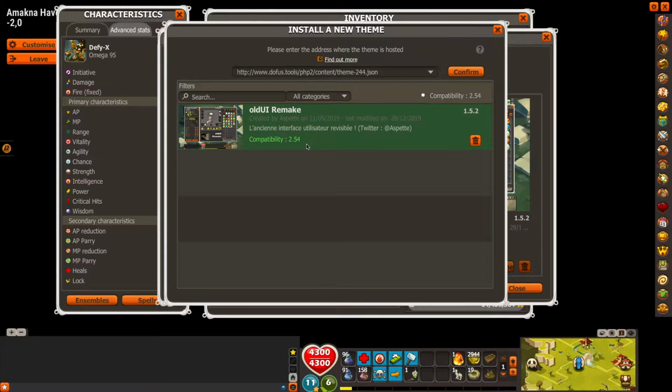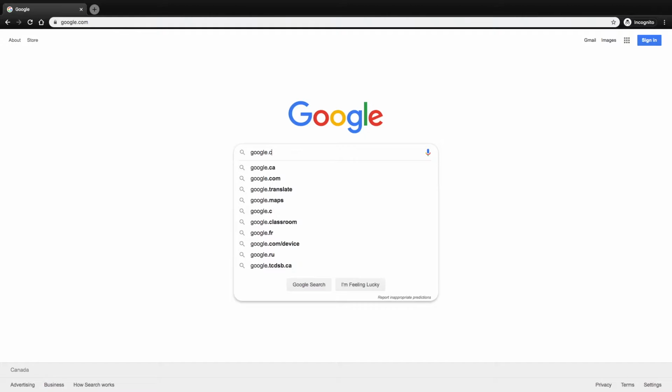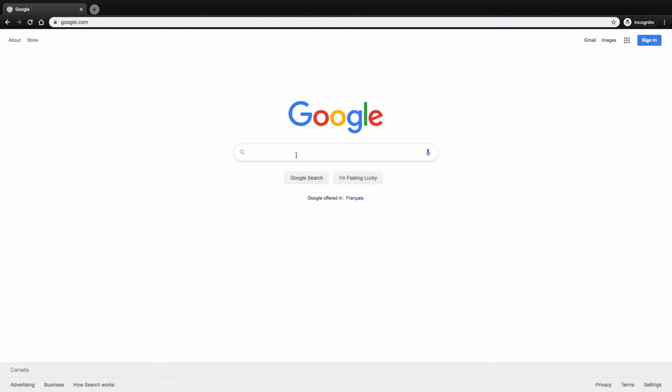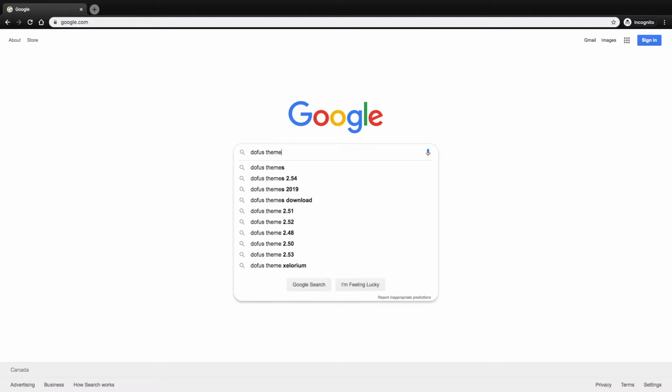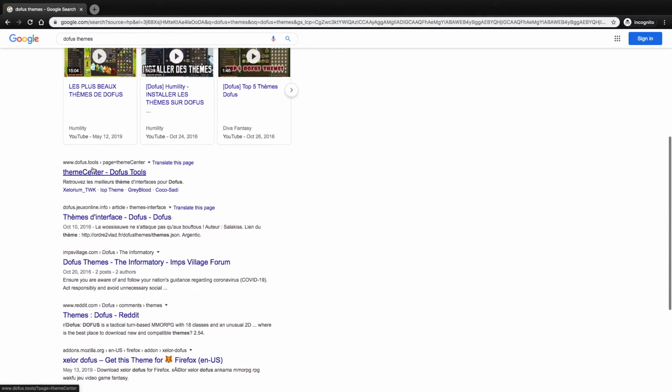I'll show you. So you just go over here to Google. First thing we're going to do is make sure we're on Google. So we go to google.com, go there. All right, so now we're on Google. Now that we're on Google, we're just going to type Dofus themes. It's very easy. Dofus themes, and then you're going to come down to this link here, Dofus tools, and you're going to click it here.